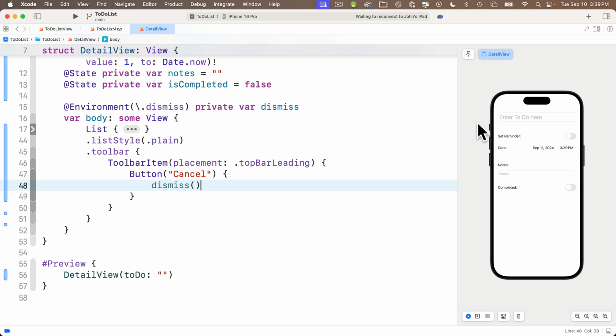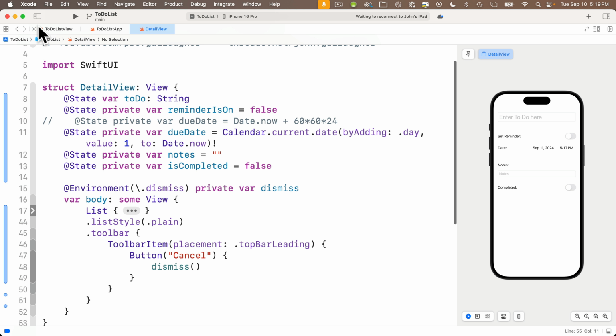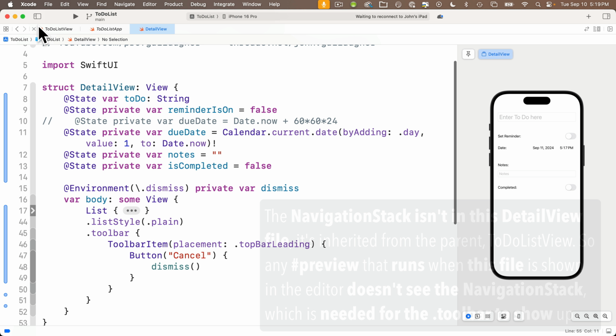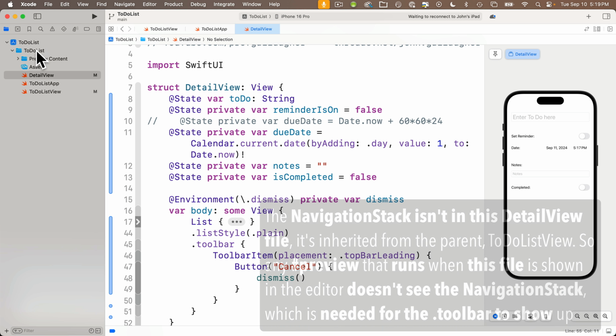What gives? Well, the issue is, since we're in the detail view file here, our preview only knows what it sees in this file. When we run our code from the beginning, we have the navigation stack in that previous file, the parent file, a to-do list file, but we don't have it in this file here. The preview just knows what it sees in this file, but watch this.